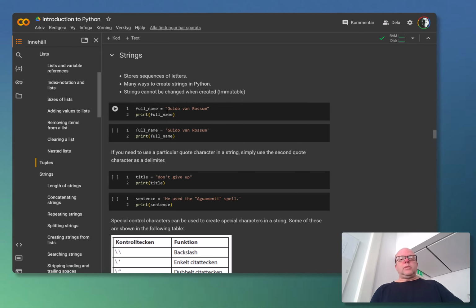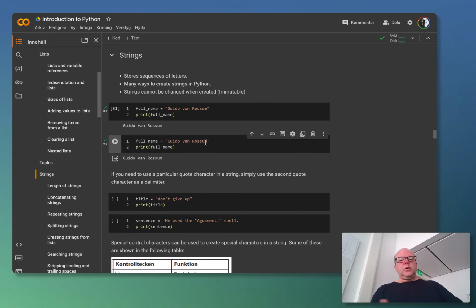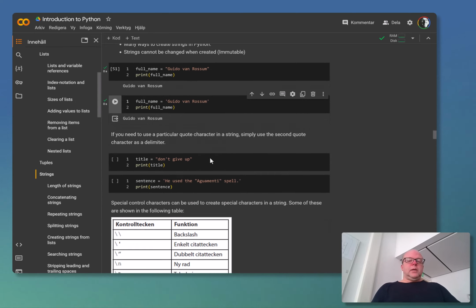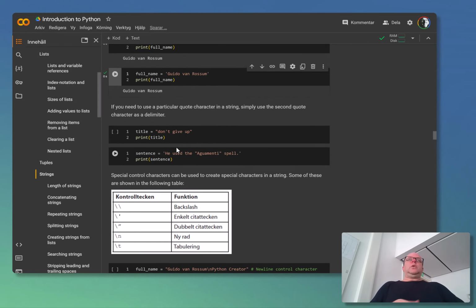So you can have double quotes like this. It creates a string. You can have single quotes. It is equivalent, so they are the same. There are no differences between the string that you created with single quotes or double quotes. The reason for having both of them is that you can actually combine them. So if you want to use a single quote in a string, you can use double quotes on the outside. So here you can see, don't give up.